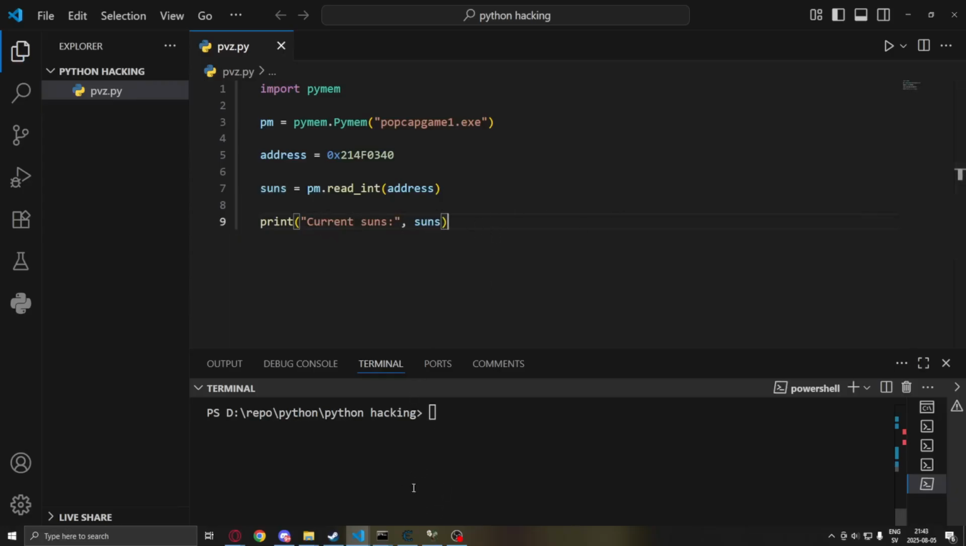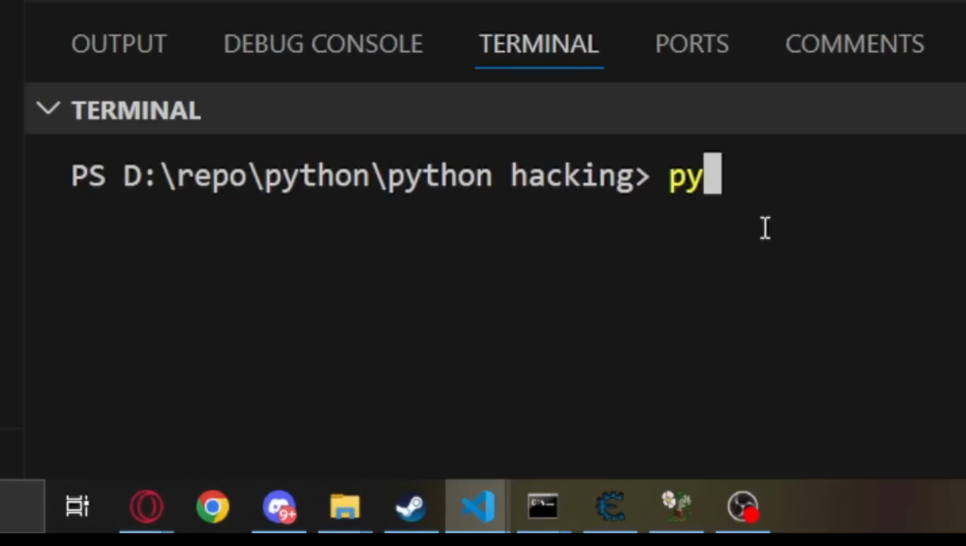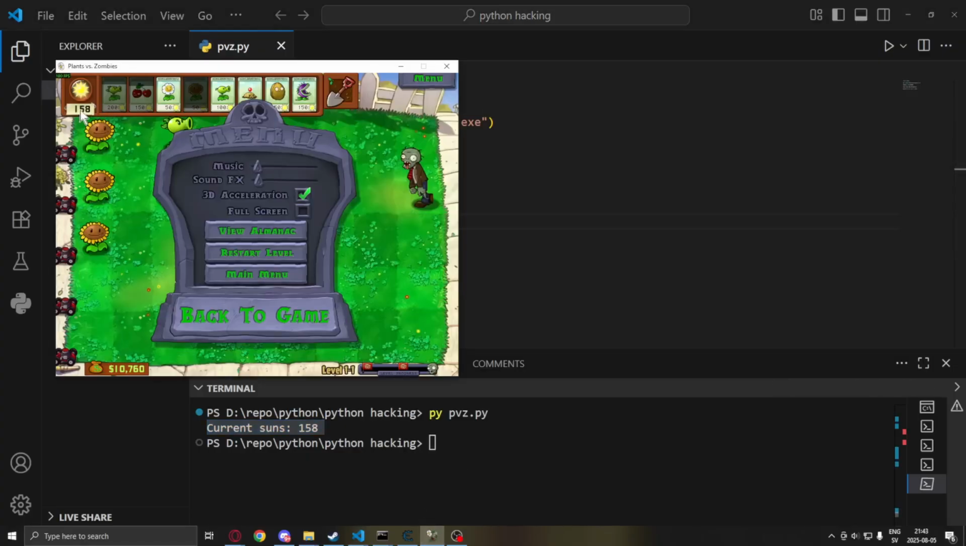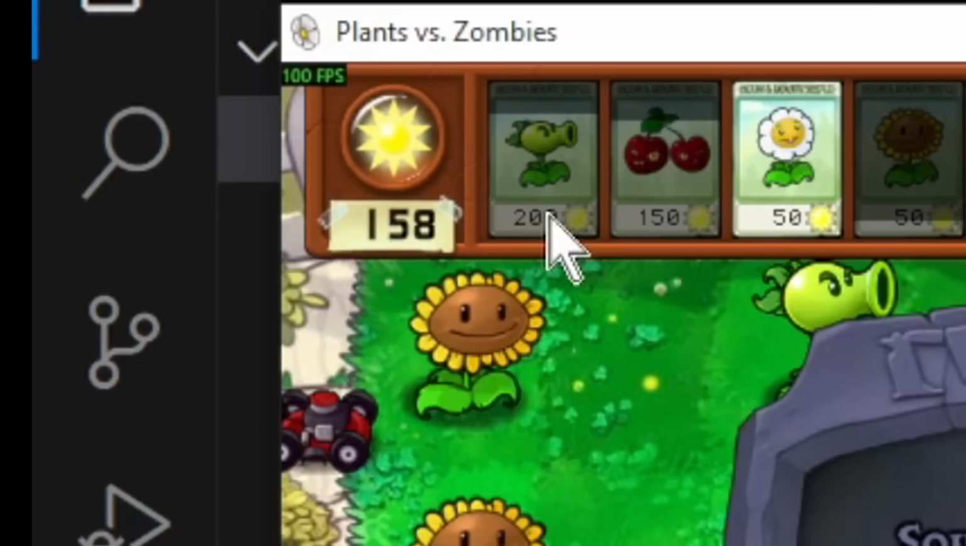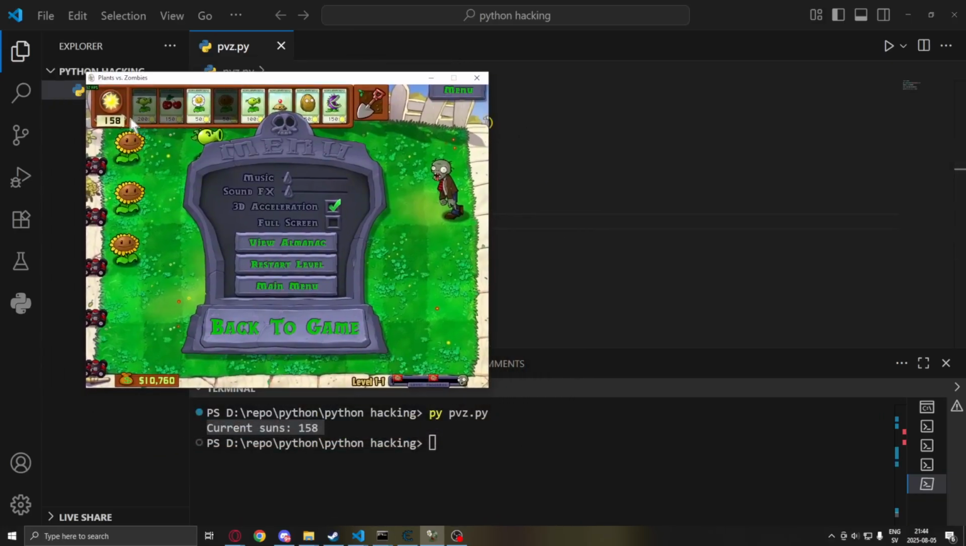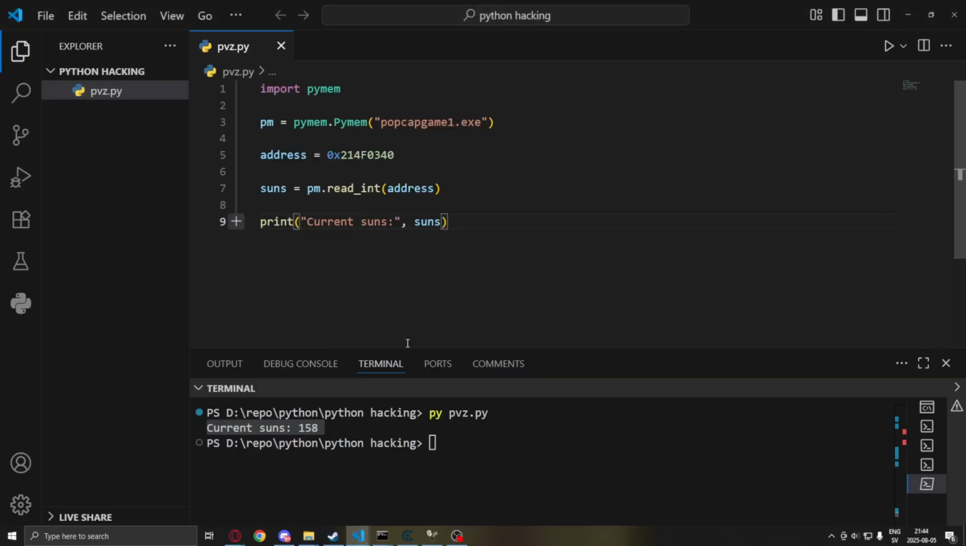If we run it now, py, then pvz.py, it will say current suns 158, and in the game we have 158 suns. So we correctly read the game's memory and found our sun value. Pretty good. Now let's write over it.